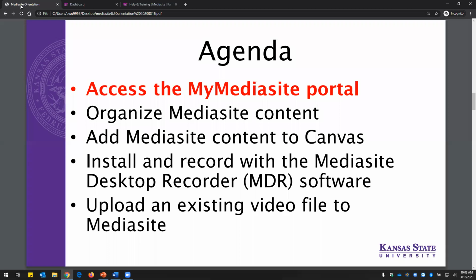So with that, let's take a look at how to actually get into your My Mediasite portal. There's no account registration process or anything like that. When you log into Mediasite the first time through Canvas, it will automatically provision an account in the background. So there's no need to enter a username and password specifically for Mediasite. All of that happens on the back end. It's just integrated into Canvas.